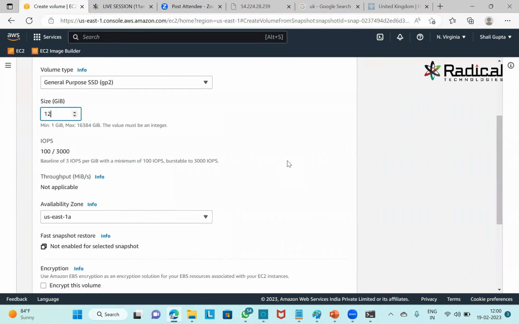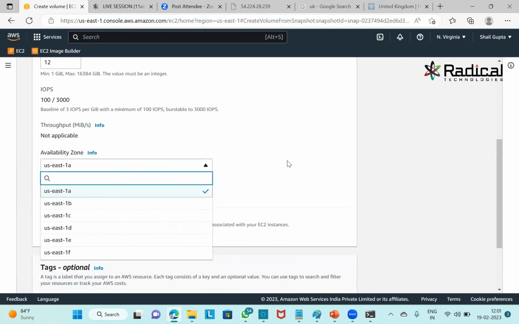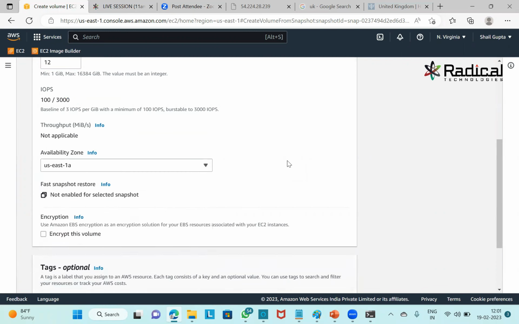Here I can change the availability zone also. Data center I can change. Remember guys, my instance was in which data center? C mostly, and D. Remember? Yes, sir.